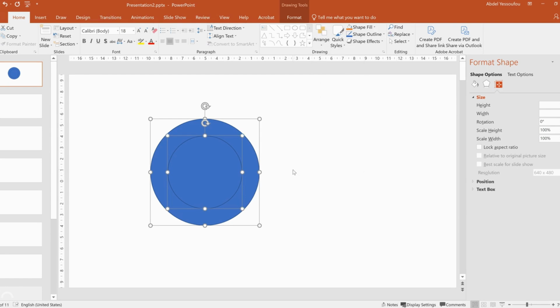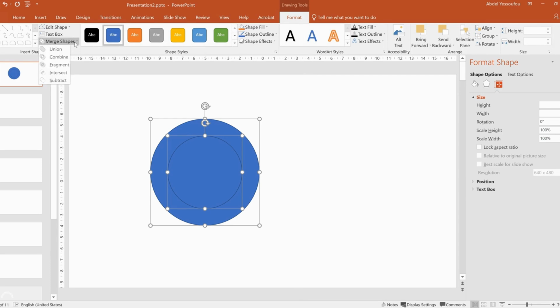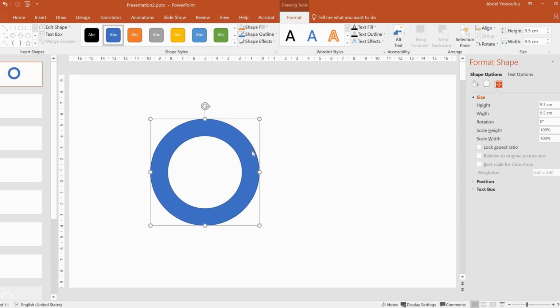Okay, so what I'll do next is to still maintain the selection, go to format, go to merge shapes, then select subtract, then I have this. Now the next thing I need to do is to bring in a rectangle. So I can just put it here. First let me change this color to white.